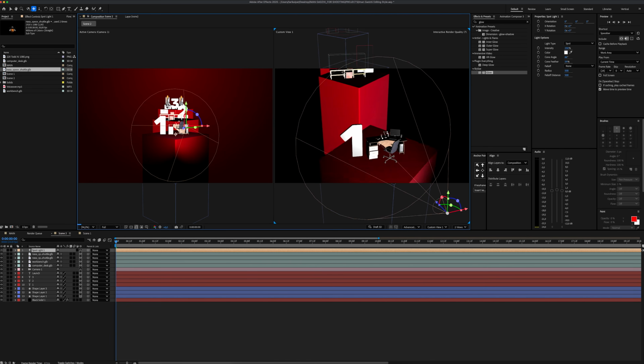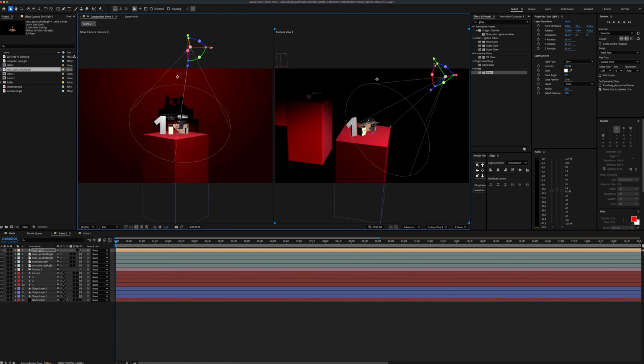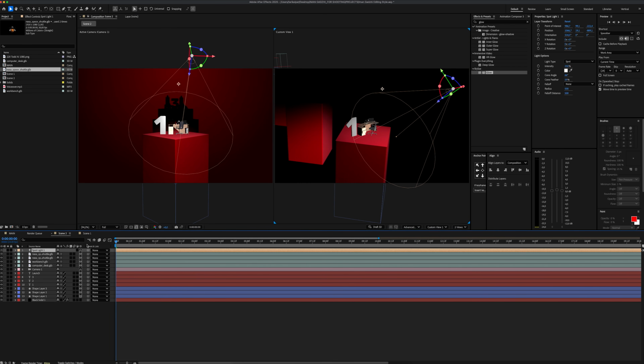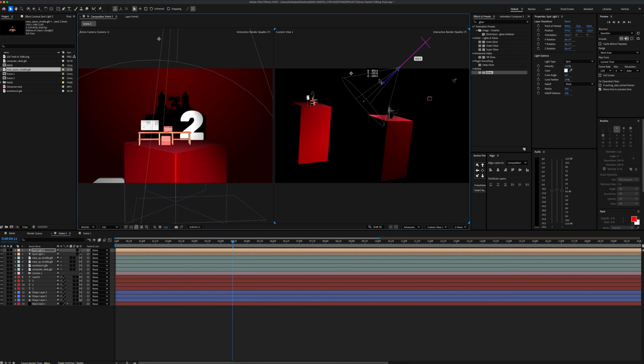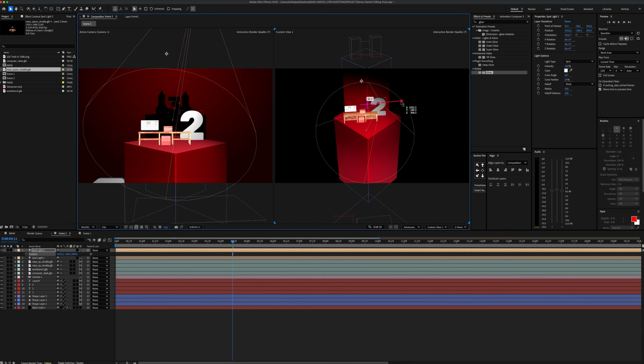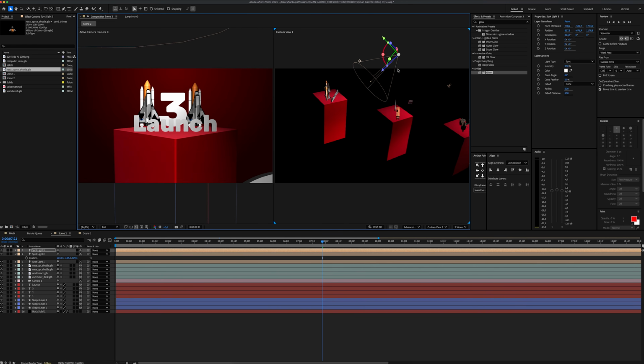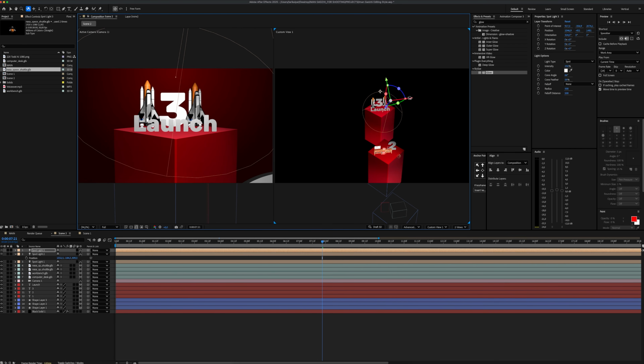Using the 2-view layout, we're gonna position the spotlight above the first shape layer so it only lights up that area. Then I'm gonna duplicate the spotlight on the timeline and move it on top of the second shape layer like so. And finally, duplicate it one more time and place it above the third shape layer as well.